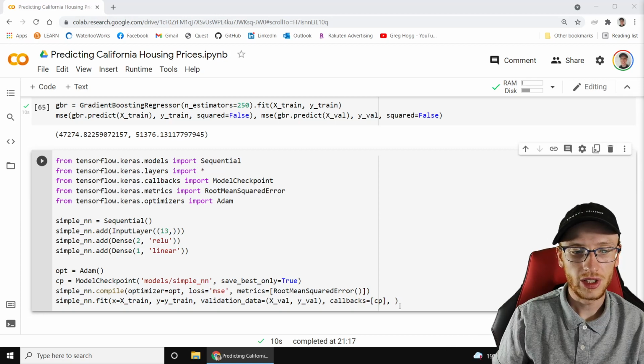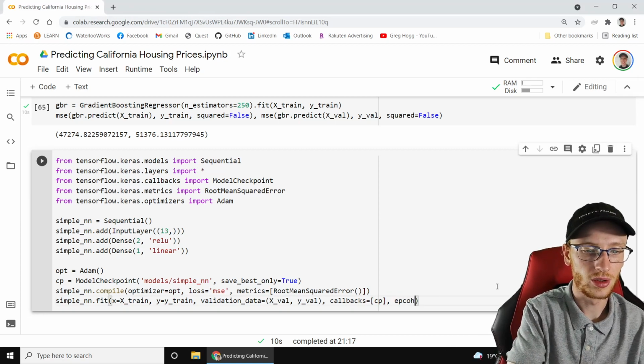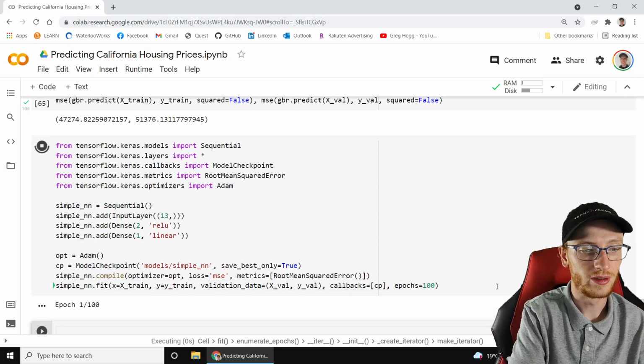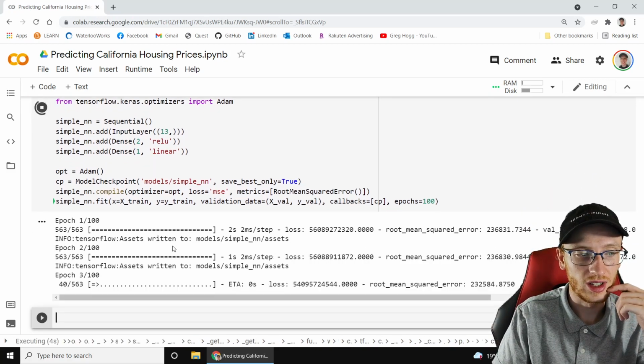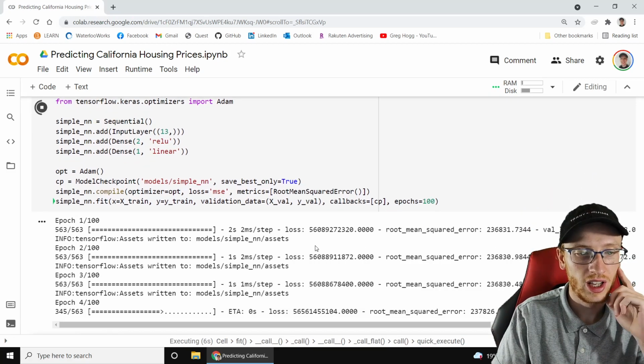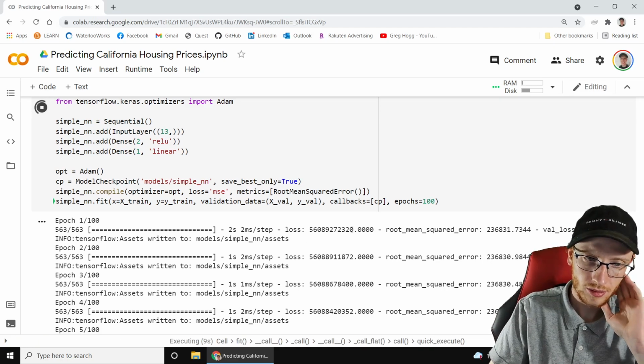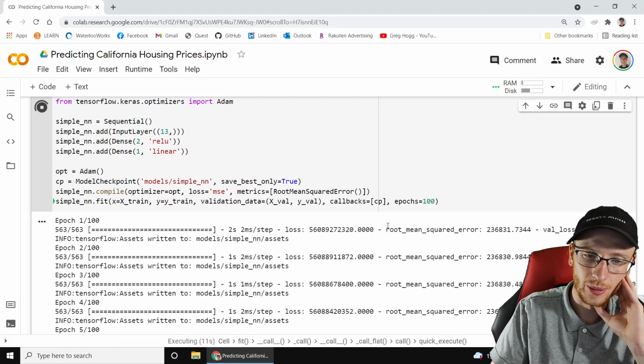And then finally, we need to specify the number of epochs. So I'll say epochs is maybe 100, okay? We'll let that run, and I'll show you what happens. Here we can see each of these is an epoch, and it runs through the data. We see a massive loss, which is that mean squared error.